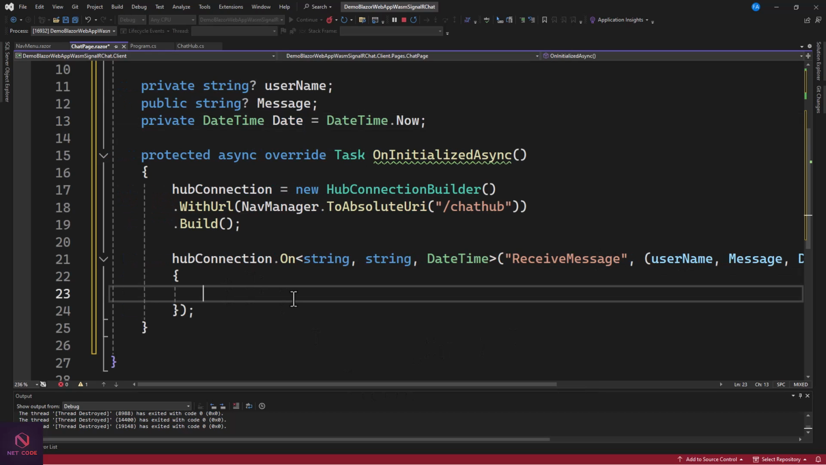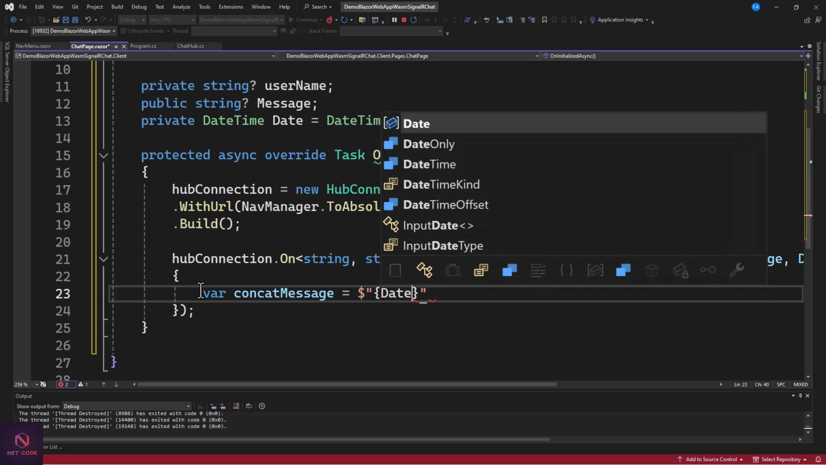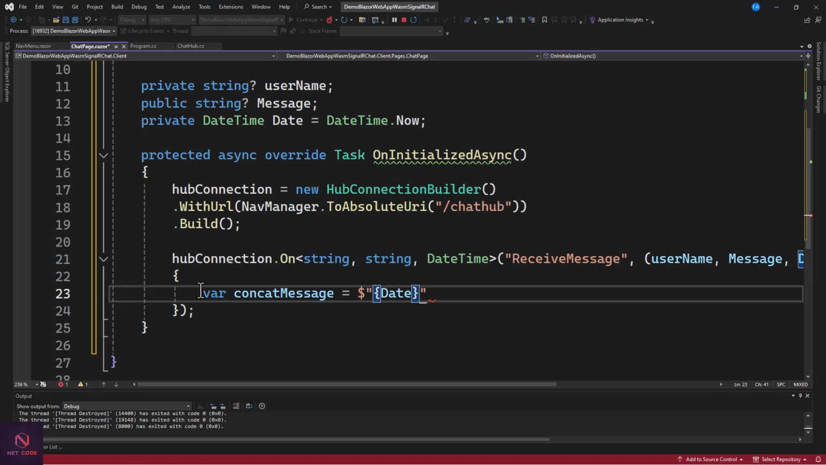Now when it comes here, what are you going to do? This message, we want to display it on the screen, isn't it? So simply let's have our concat message, it's equal to, then we're going to have this interpolation. We're going to do some magic in here, and the first thing we want to build is a date. So here we're going to say date. Aside from that, we can have our Environment.NewLine, then it's going to get us the next line, and we're going to have a name.